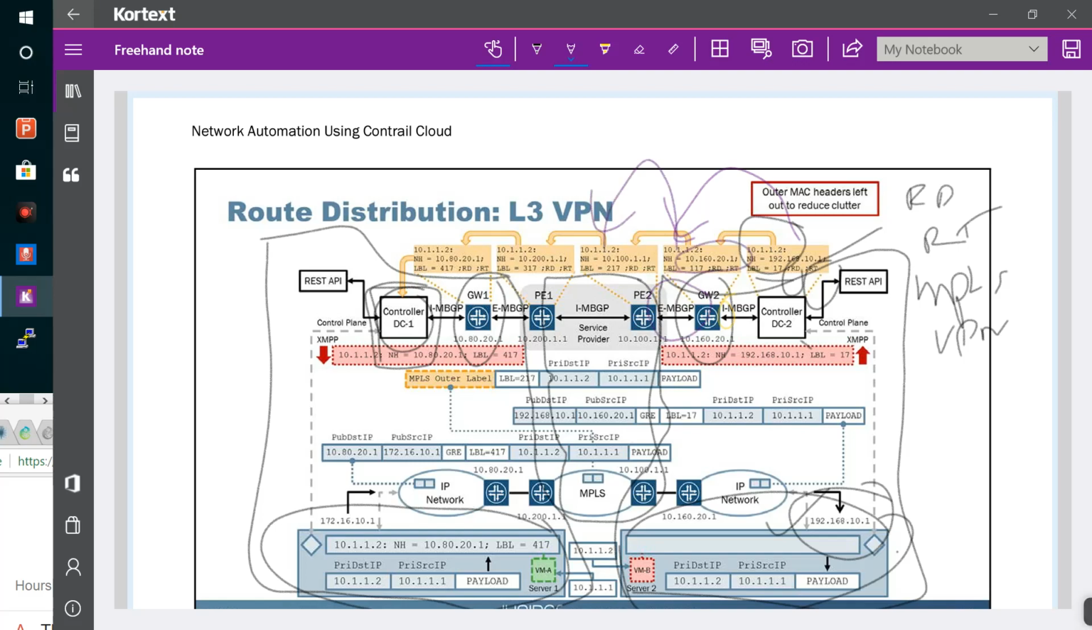That is 10.160.20.1. However, the label will be changed because we need to swap the label. And then the route will be sent to P2. Then P2 will send the route to P1, probably internally through the route reflector. But since this is IBGP, the next hop will be P2 itself, and then it sends the next hop to here.